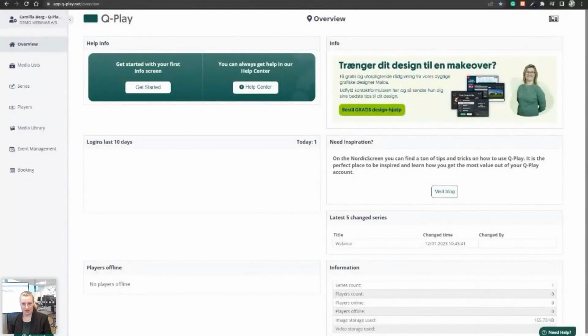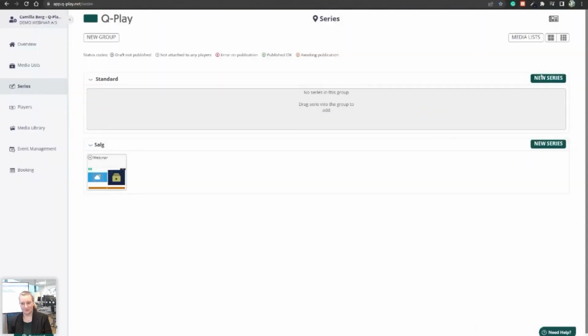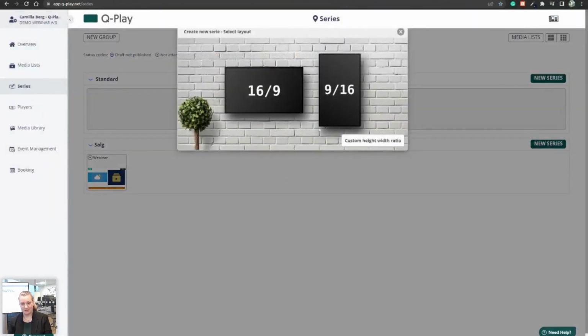If you don't already have a Qplay account, you can go to nordicscreen.com to create your very own account. So in order for us to start our design, we will navigate over to Series. And here we will press the button New Series, and then you choose what type of screen you want to design.